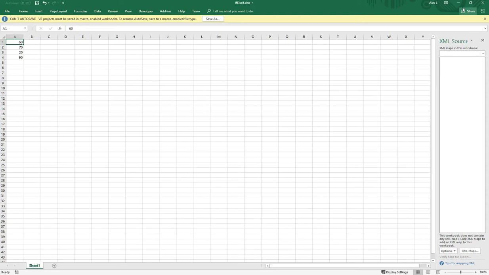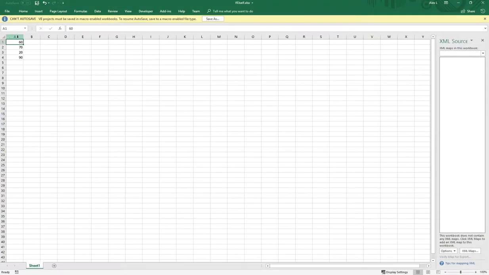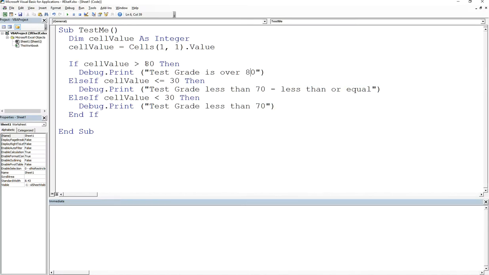Let's see. Okay, so I'm going to do greater than 80. So let's take a look at this example. We take the value at cell 1, row 1, and we compare. Is 60 greater than 80? No, it's not. So next. Is 60 less than or equal to 30? No, it's not. Next. Is 60 less than 30? No, it's not. And then we end and we just follow through.